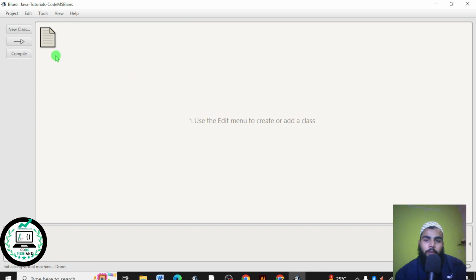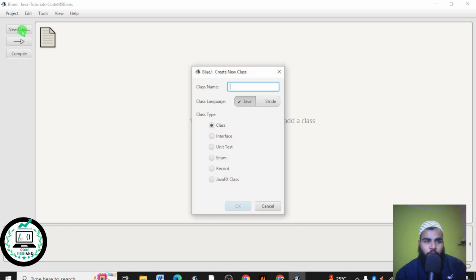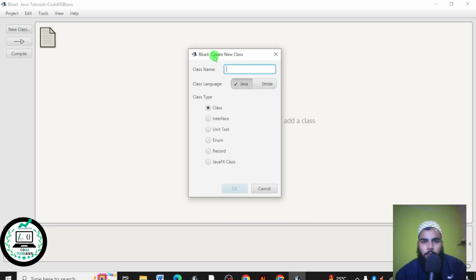Right now I am going to create the class. This is the BlueJ IDE, and this is the button that I will press for creating the class. I will click on New Class, as you can see in the left pane, and it is giving me this box, and I will write the class name: TernaryTutorial.